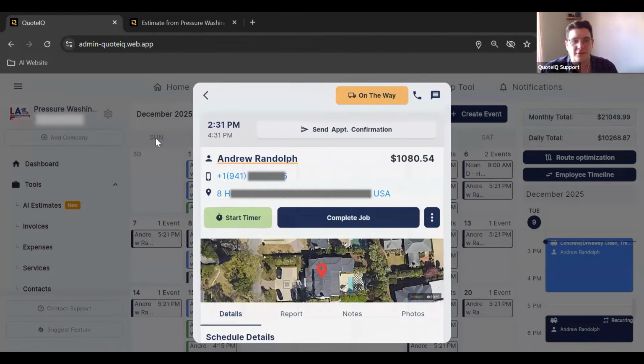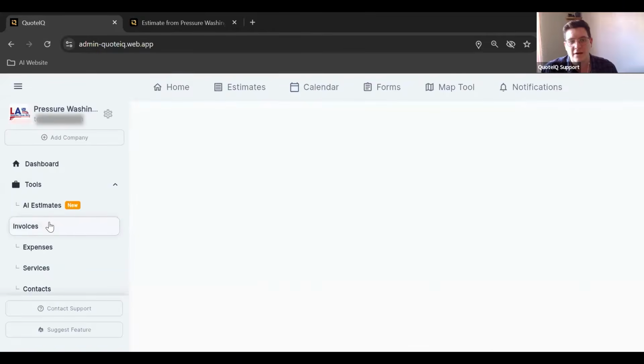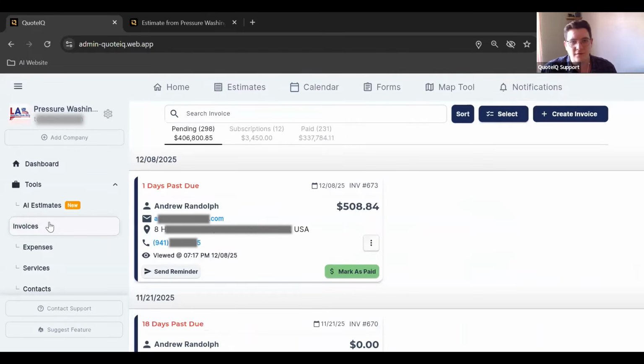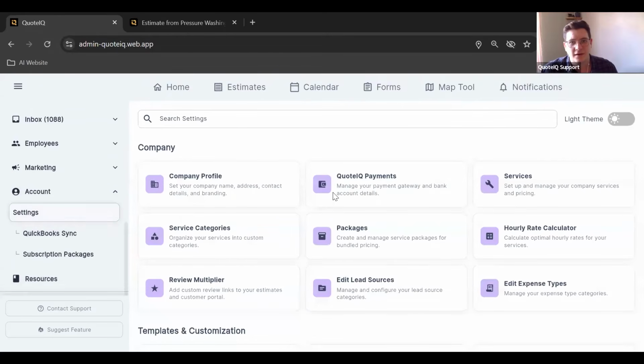And pretty much what that'll do is that'll create an invoice, which will then be sent out to the customer the same way as we did our estimates. Now, our invoices, they're very similar looking to our estimates. Only difference is we do have a payment portal option. So we partner with Stripe for credit and debit card processing. So if you want to have that built into your invoices, then make sure just to go to account settings and go to QuoteIQ payments.